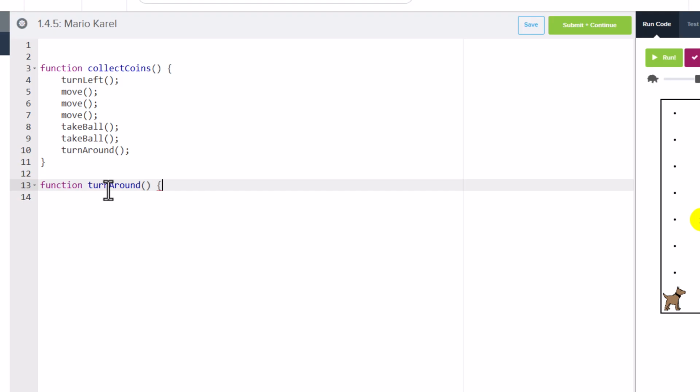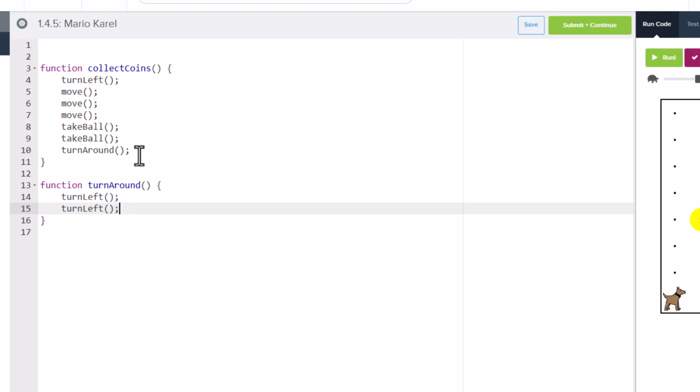What does it take to turn around? Well, probably just 2 turn lefts. So turn left and turn left. That will cause him to turn 180 degrees, or turn around. All right, now I have 2 functions in here that I can use.